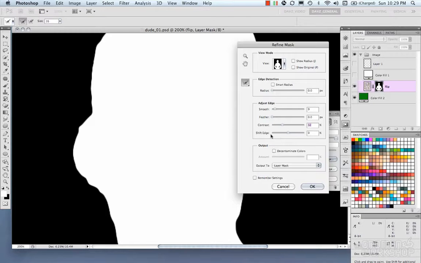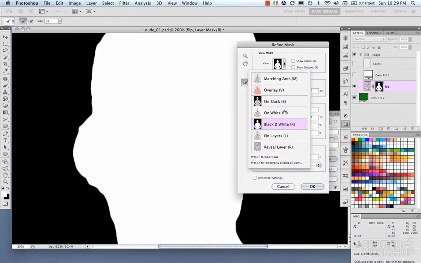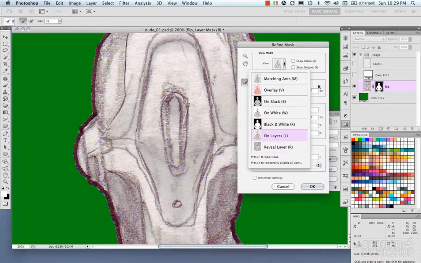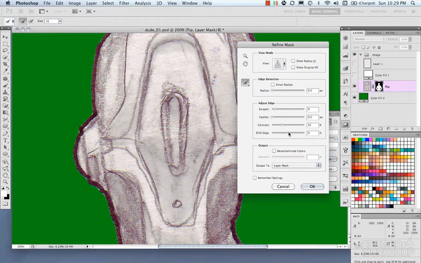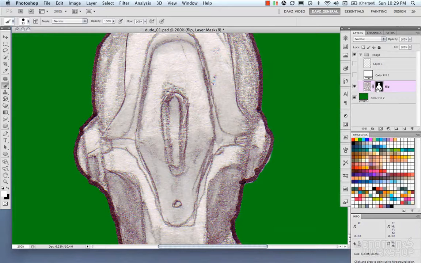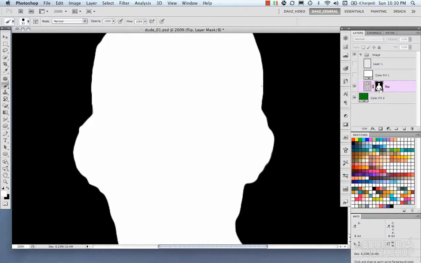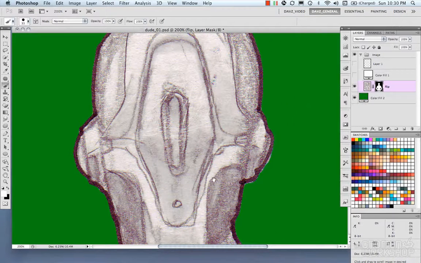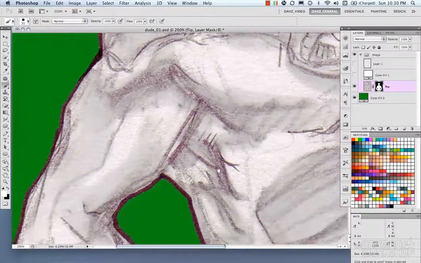And then I'm going to look at the shift edge, but I'm going to switch this back to our regular layer. And then use the shift edge to bring that in a little bit more. And then my output, you could do selection, layer mask, new layer with layer mask, new document, and so on. So I'm just going to do layer mask. Now let's take a look at our mask here. And you could see that it did a pretty good job quickly, and it's pretty tight.